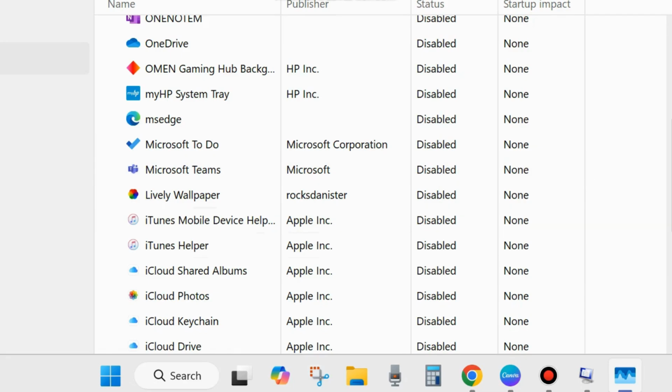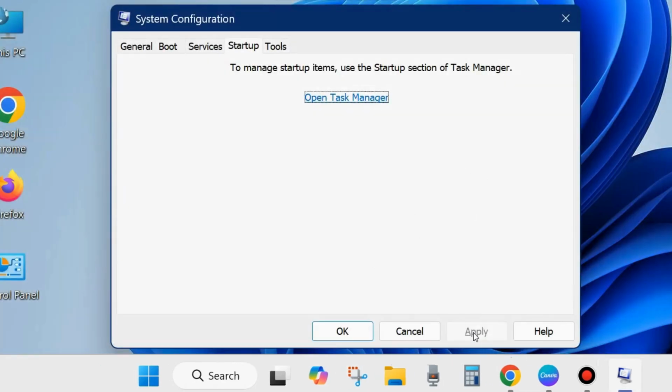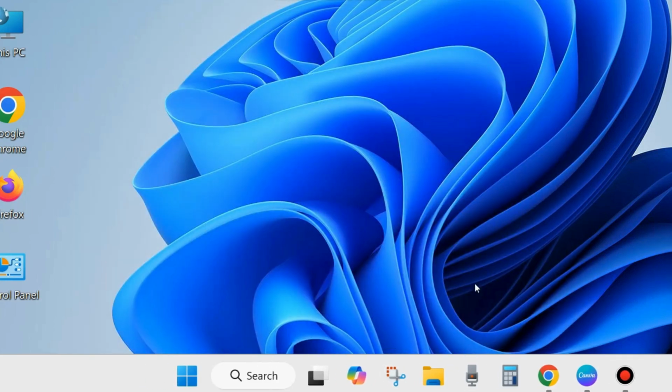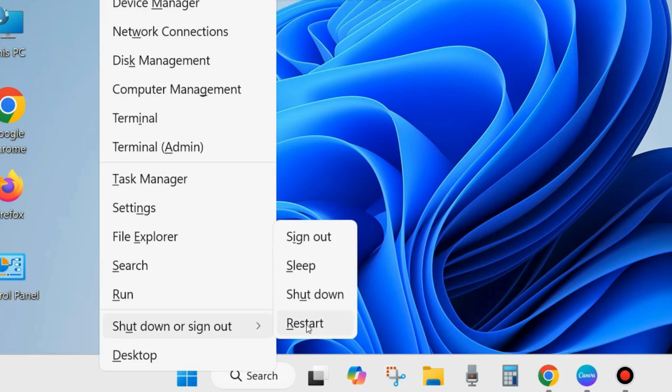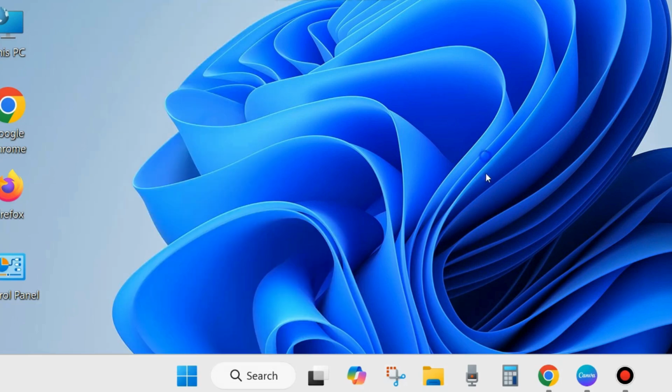Apply this process for all your startup apps in your system. Thereafter close the Task Manager window and click on apply and OK to save the changes. After that, don't forget to restart your system. Your scanner error code 15 will definitely be resolved. That's all.